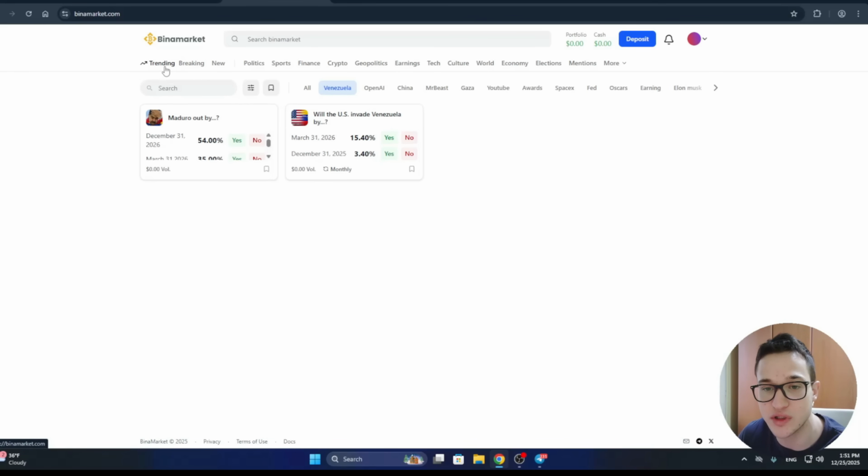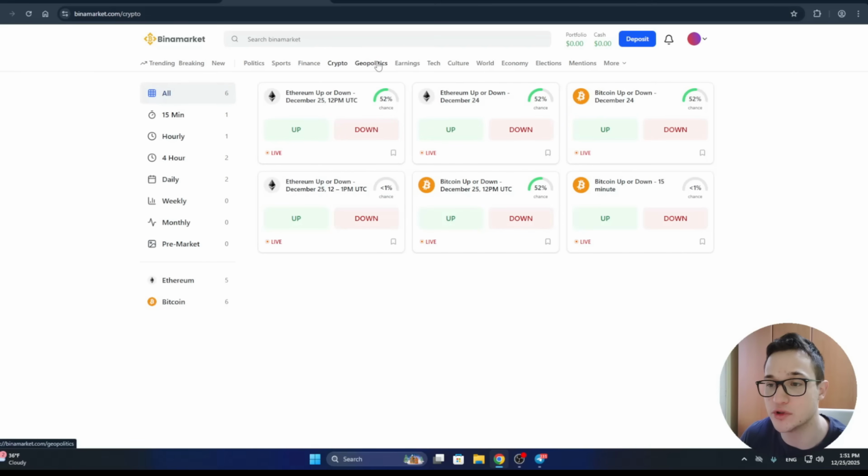At the top of the screen, you can take a look at the trending investments that are currently going on and the tradings, and here you can even search them. So you have crypto, geopolitics, earnings, tech, culture, and so on, and you have all the options to find the perfect investment and trade for you.